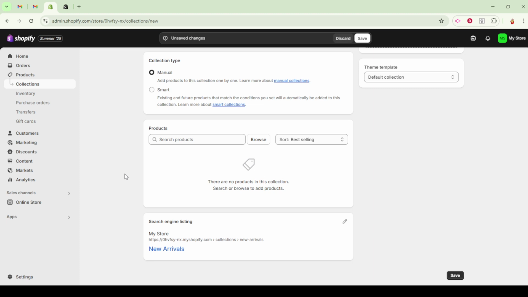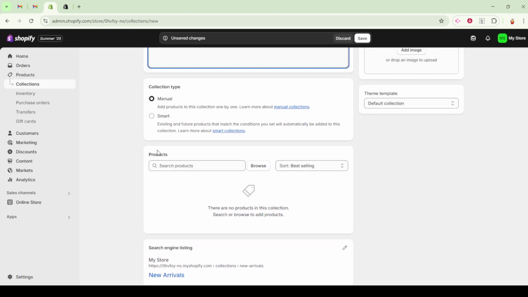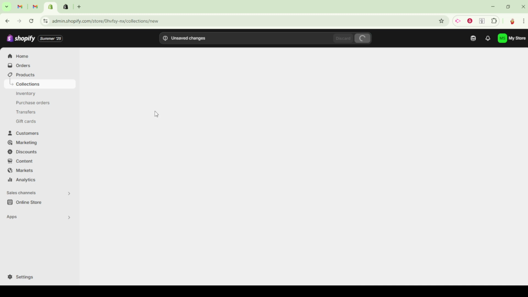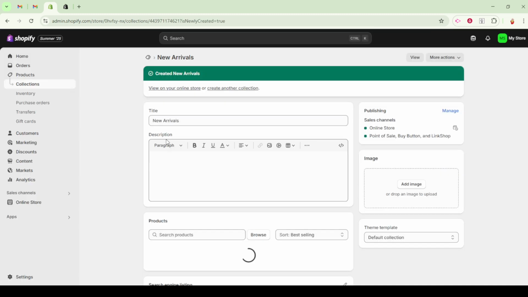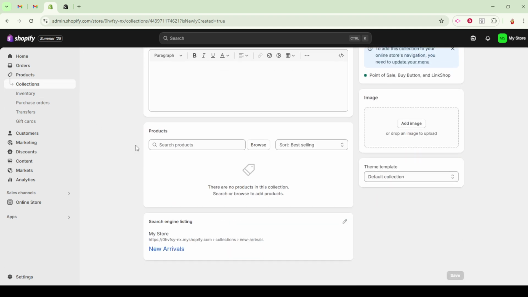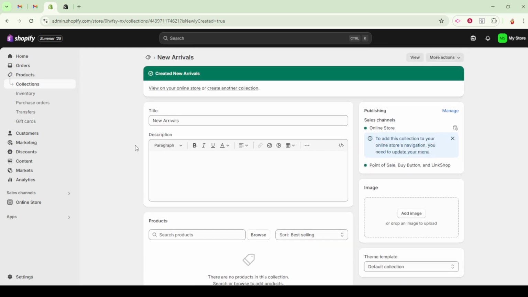If you prefer a hands-on approach, you can opt for creating a manual collection. Start by heading to Products, then Collections, and click Create Collection. Name this one New Arrivals too, but this time select Manual as the collection type. Next, manually click the Add Products button and pick the new items you'd like to include from your product list.